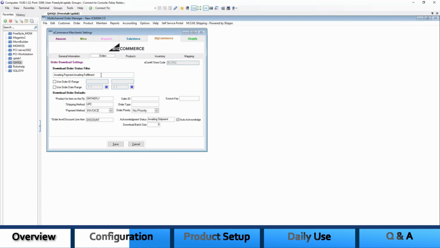The next one is the order level discount line item. So it is important to set up. In my case, I have set up an item called discount. So you go in your stock maintenance, you create a line item with a SKU name of anything you want to call it. In my case, I call it discount. Make sure it has a lot of inventory, and you can make it a service item so that anytime the discounts come in on the order level, it will automatically flag it to that, so the orders are shown correctly in BigCommerce and also in M.O.M, vice versa.